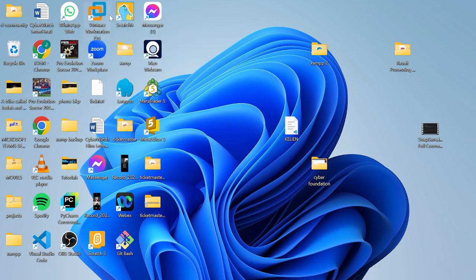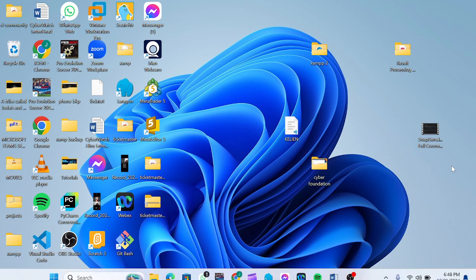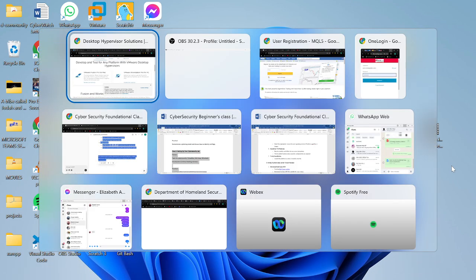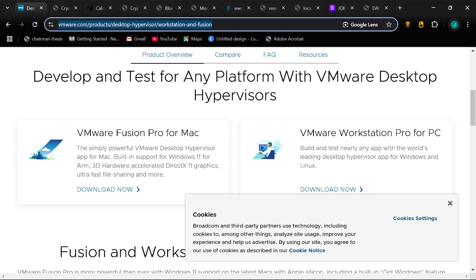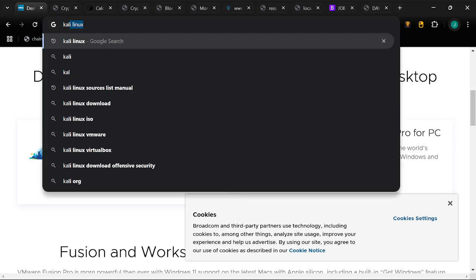Okay, so since you have it here, the next thing that you need to do is go to... that is when you're done installing the VMware. You can now come back here and do Kali Linux.